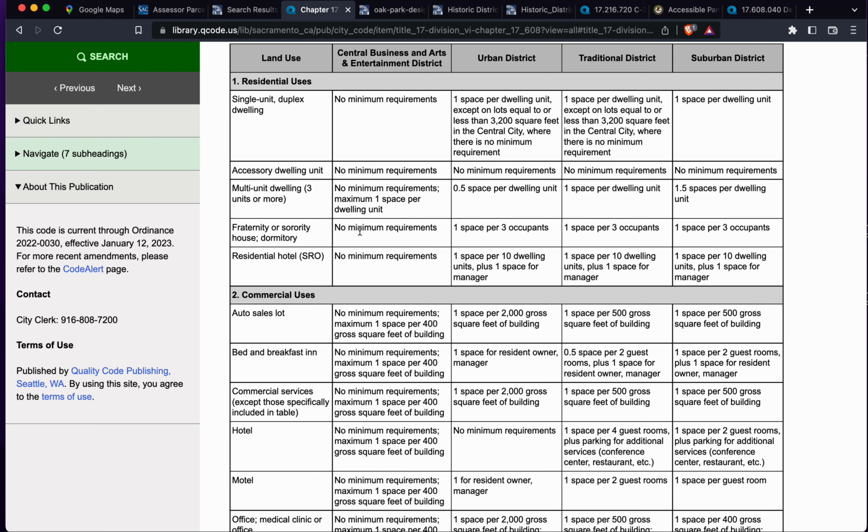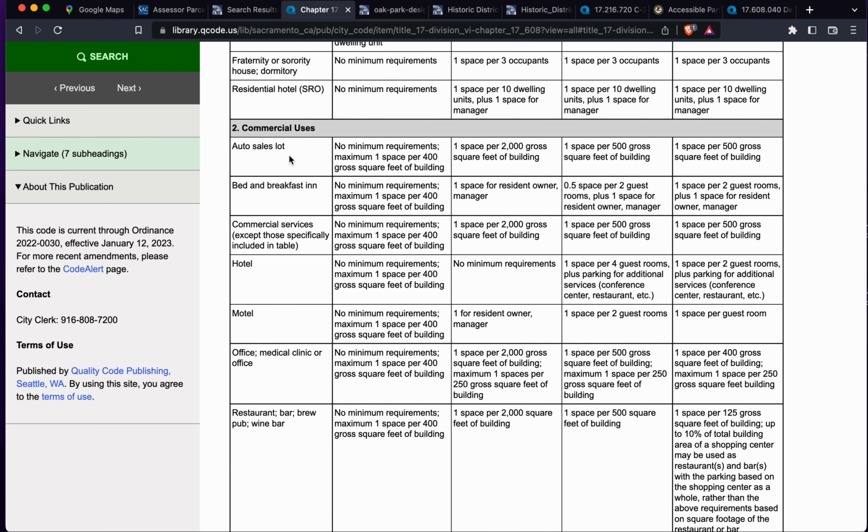And there are two types of parking: vehicle and bicycle. So for commercial, we have one space for every 2,000 square feet of the building. So if you have 4,000, then you have two spaces that you need to provide. That means that one of them must be for the disabled, and if you have disabled parking, one of them must be van accessible.